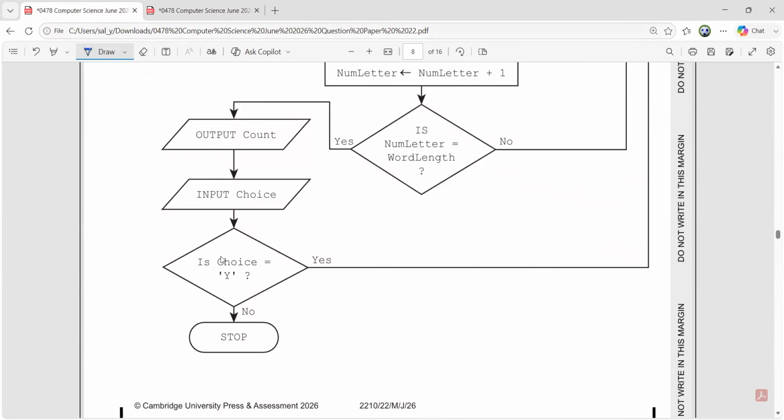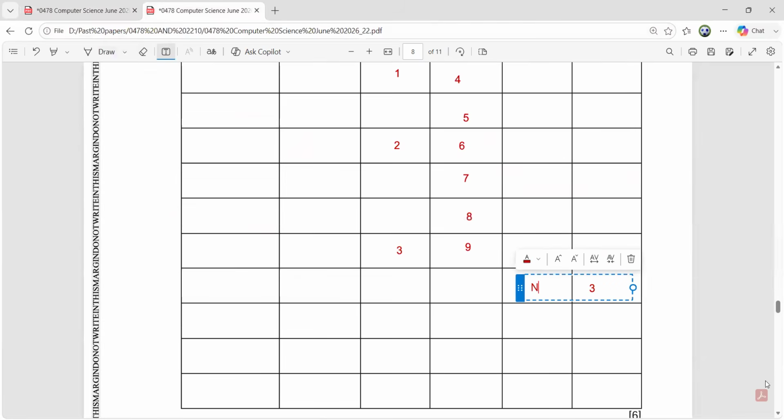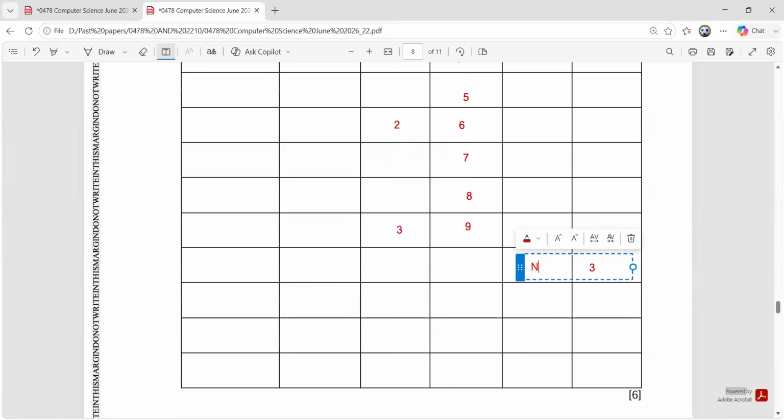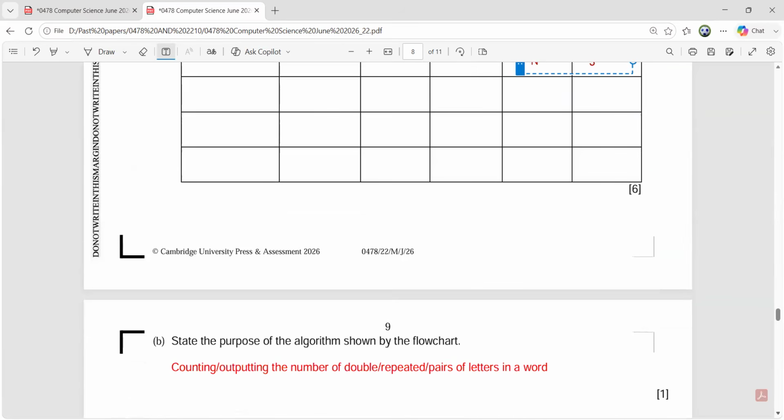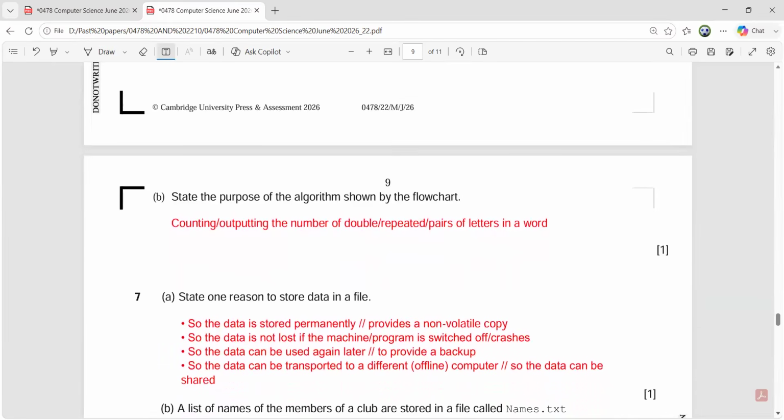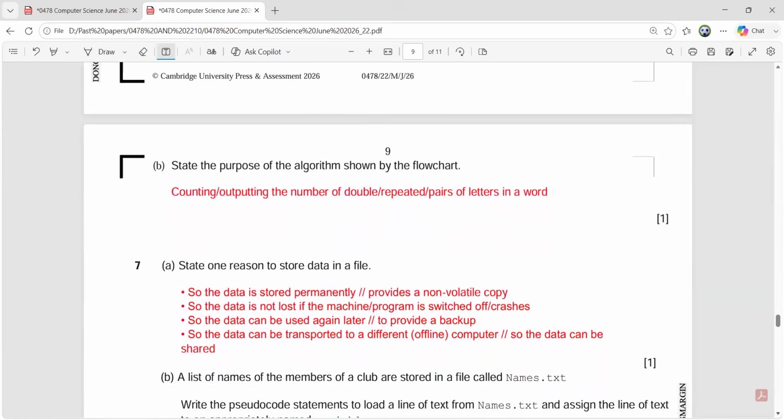So this is the whole flow chart that we have done the trace table of, and if you have done it accurately, you're going to score 6 out of 6. So after the flow chart is dry run, then you can see the question: state the purpose of the algorithm shown by the flow chart. So what is it doing? The flow chart is meant to count and then output the number of double or repeated letters or the pairs of letters in a word. So this will give you 1 out of 1.